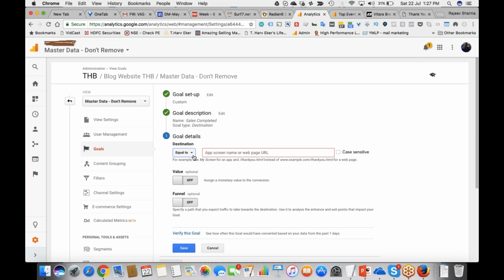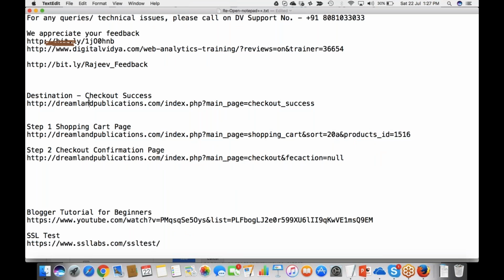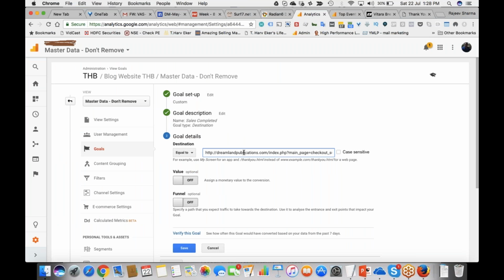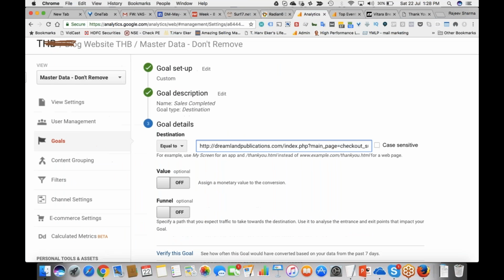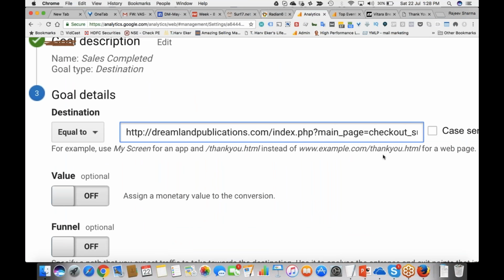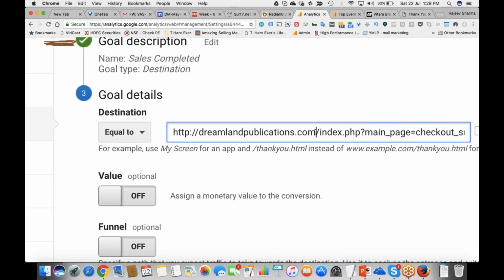And then what is the destination? When should this goal be marked completed? When the person sees the thank you page, the order confirmation page. So I will paste this URL over here, and we all remember that we have to remove the part before the first forward slash, because this is not needed. We had talked about it. Use only forward slash thank you.html instead, so we remove this much part, and this is it.